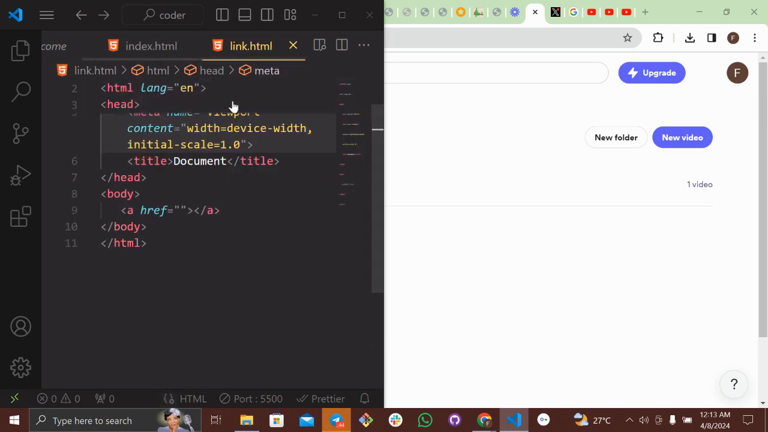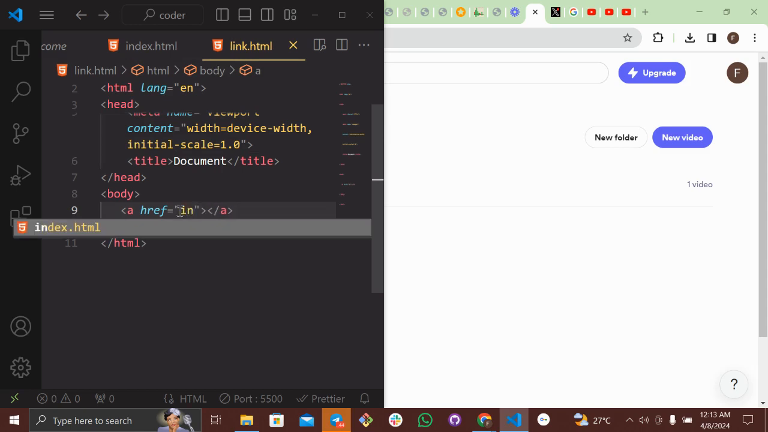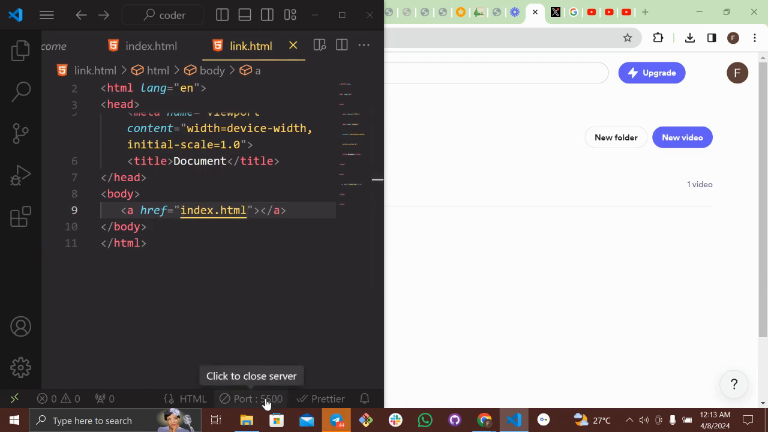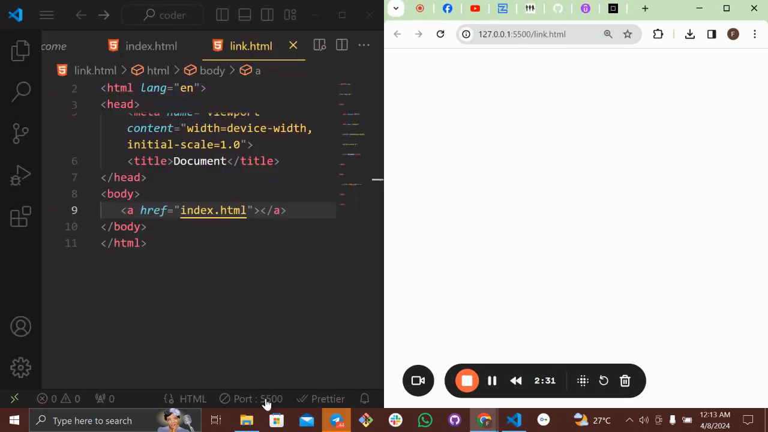So if I go back to the link page where I was, now inside this hypertext reference, it's just like where are you referencing to? So I want to reference to index. So I will write the name of the file I want to reference to, which is index.html. Then after that, if I go live, here's my browser, and my browser is still empty, nothing is on it.